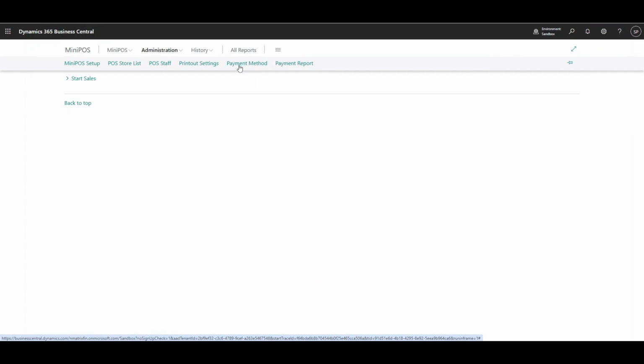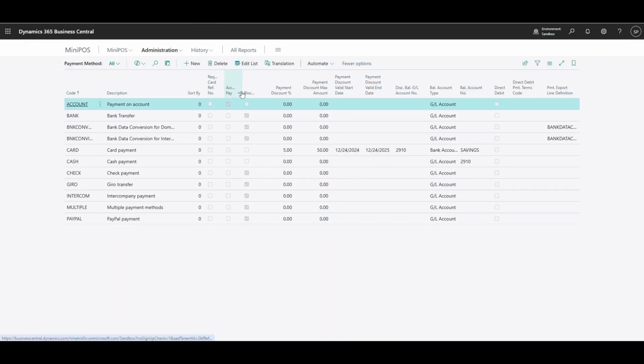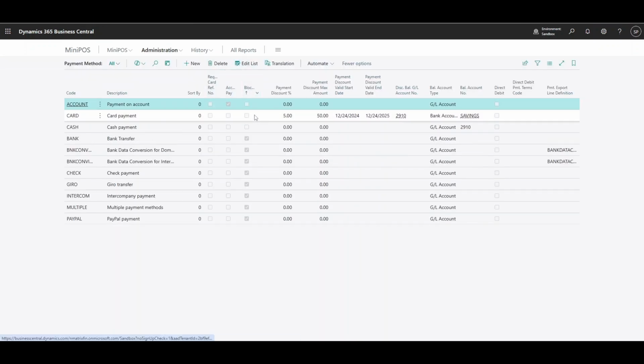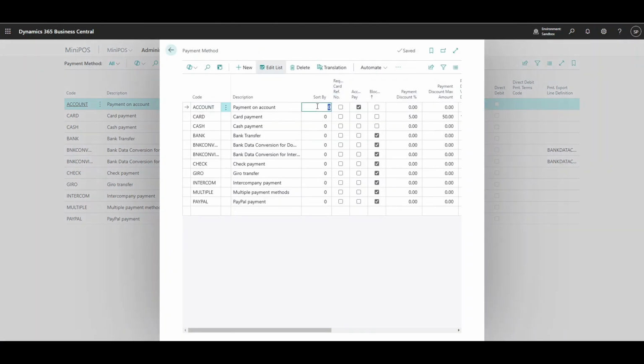Next, we will look into the payment methods. You can have different payment methods. Whatever is to be displayed in the POS screen, you can unblock it, and the rest you can block. You can also define the sequence to be displayed. So I can make it like this: 30, 20, 10. It will be shown in this particular order.